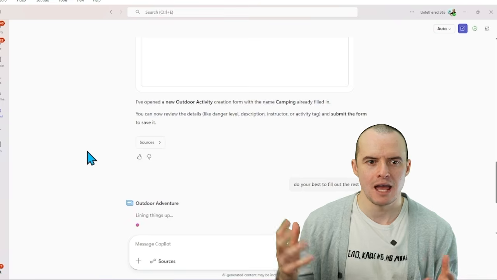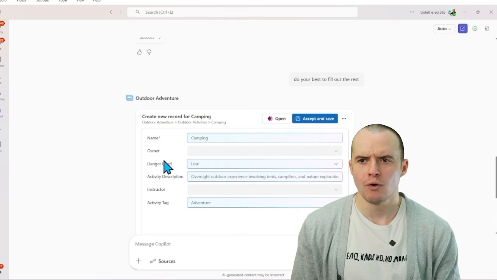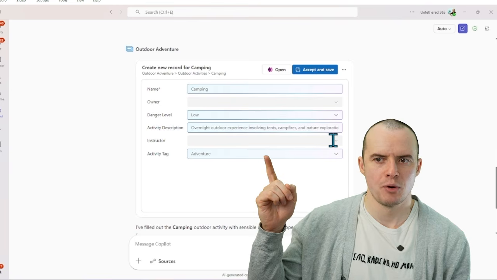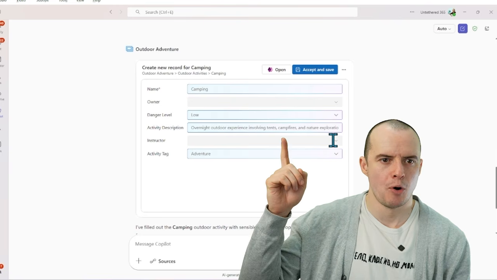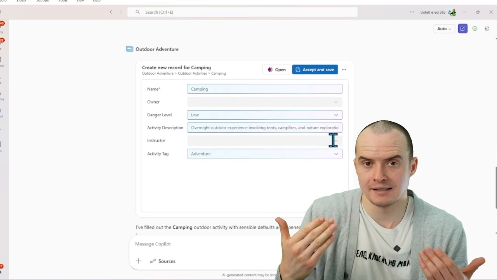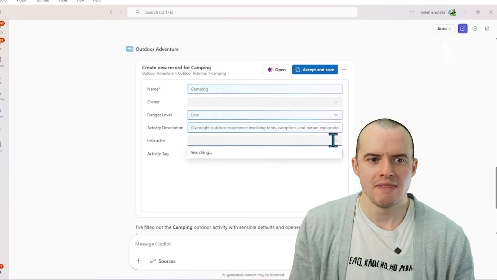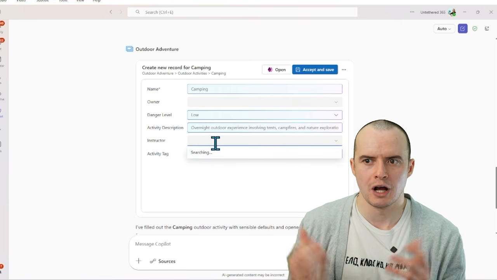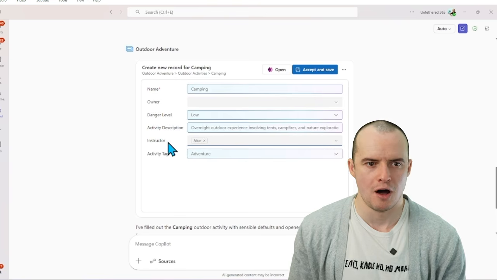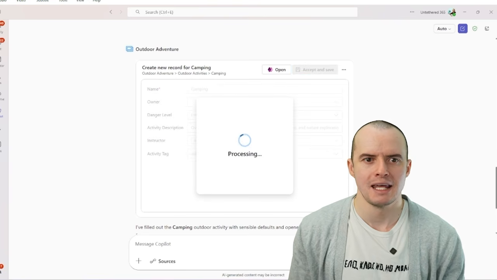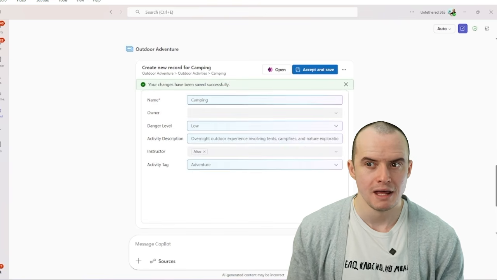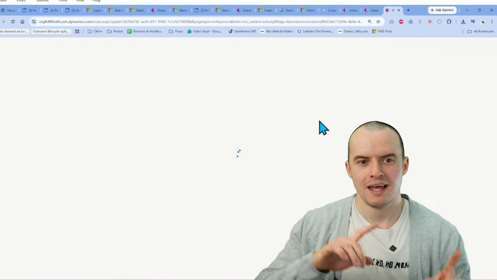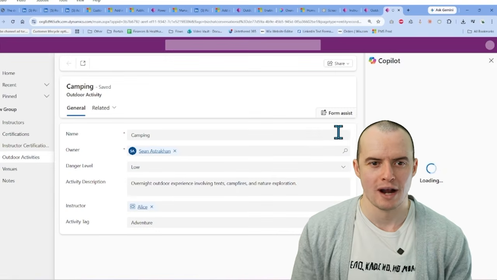I could even say, why don't we populate this with dummy data? I just asked that and it put in this activity tag here. It put in the danger level. It is guessing because I told it to guess. And then I can come in here and even use lookups. It can go find the other instructors. I can hit accept and save if I'm good with it. And then now I can go in and click open, and this is great. It's going to navigate me to the actual record in the model-driven app.